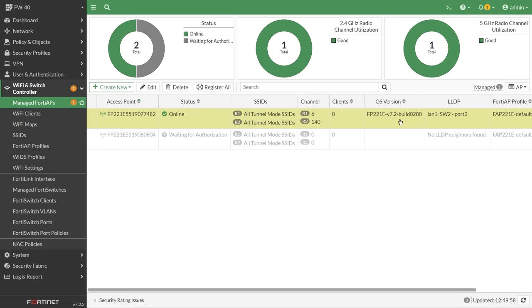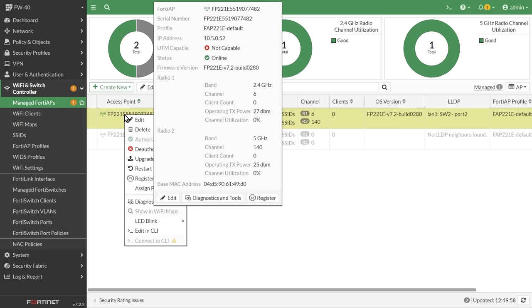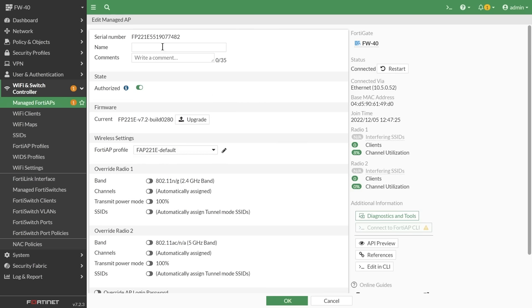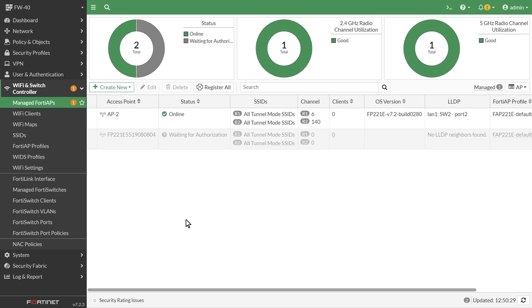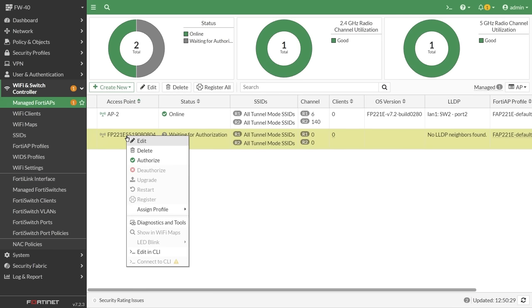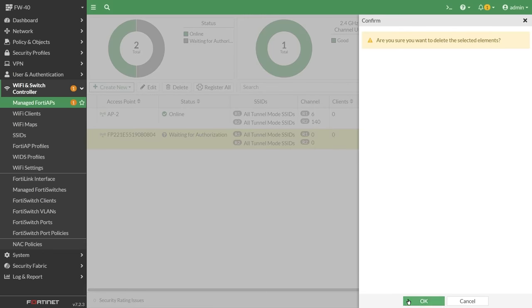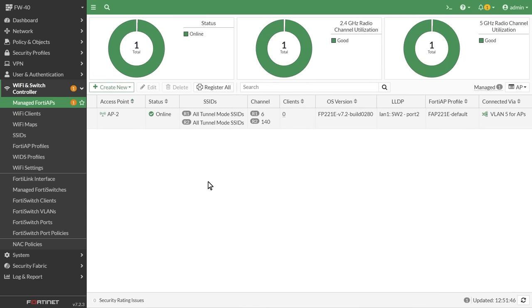So this first one that's online, that is connected to port 2, so I'm going to go ahead and name that. I'm going to call it AP2, and click on OK. And when I did the reset, I may not have hit the reset for a full 10 seconds. So I'm going to go back to the one that's hanging off of port 1, and I'm going to do a reset once again just to give it a nice fresh start. All right, I just gave it a nice fresh restart. I'm also going to right-click here and delete it. So it is currently rebooting, and when it comes back, we'll go ahead and authorize it, and we should be good to go.